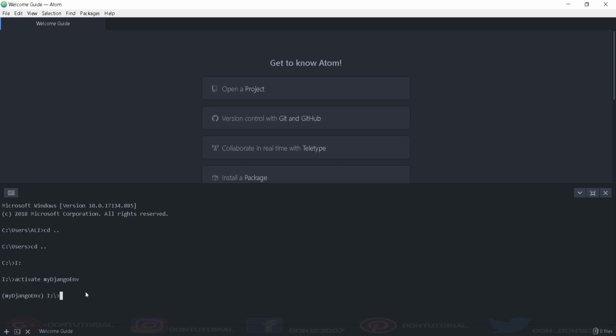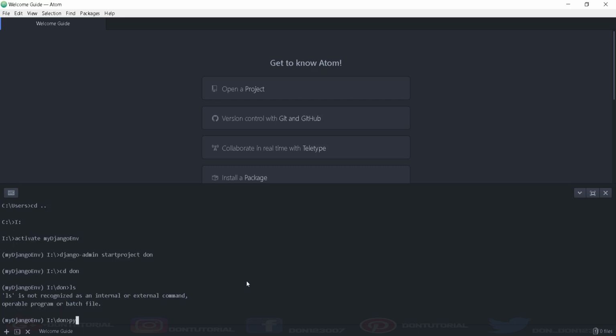After activating, I am going to start a new project. So django-admin startproject. I want to give it some name, so I'm going to call it Dawn. It will be fine for me. After that, you can see it takes a little bit of time. Wait for that.